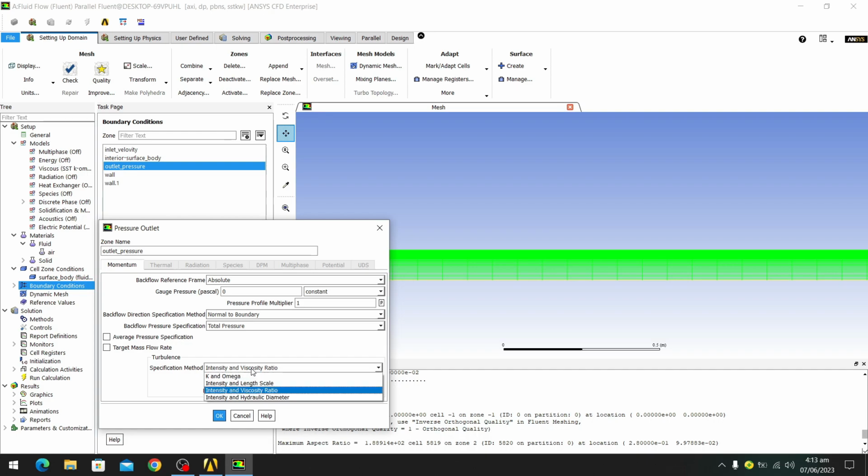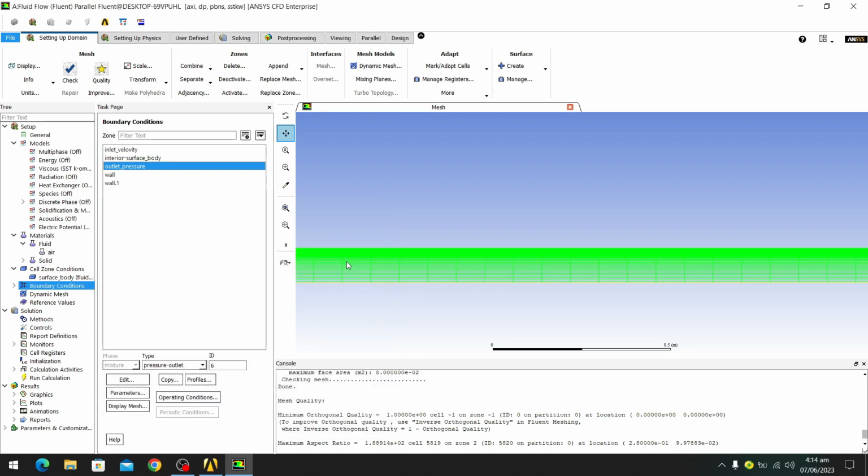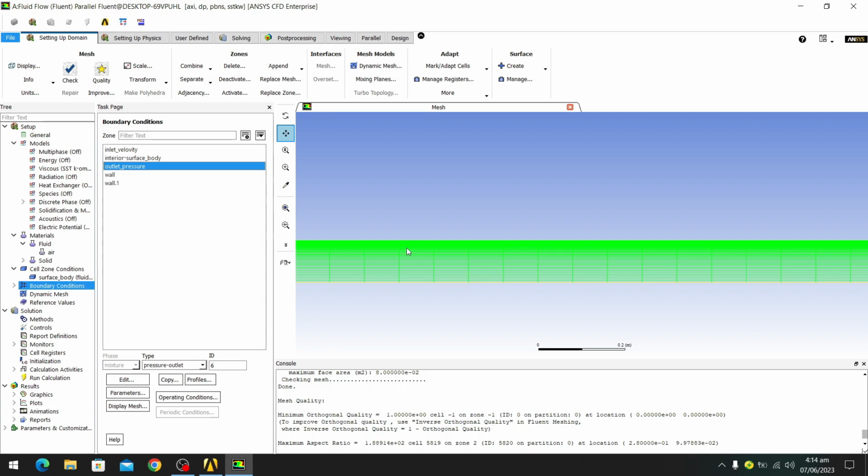This is specification method. You can also change it here, but it is not to be selected over here. We can do it, we should do it with the same settings, 0.1 and a diameter of 0.2. You can do it, there is no harm in doing this, but this will have some effects. I am again saying that this will have some effects on our results.